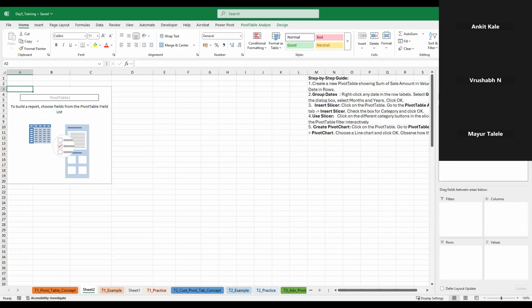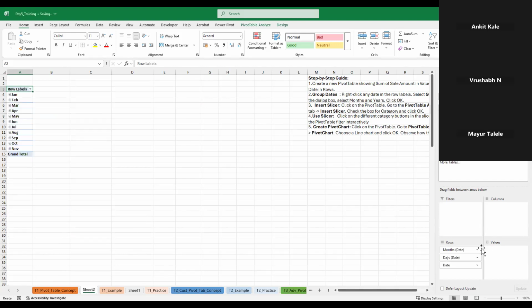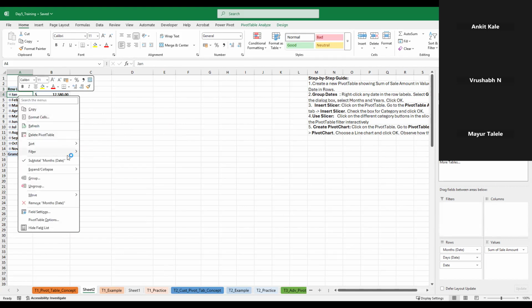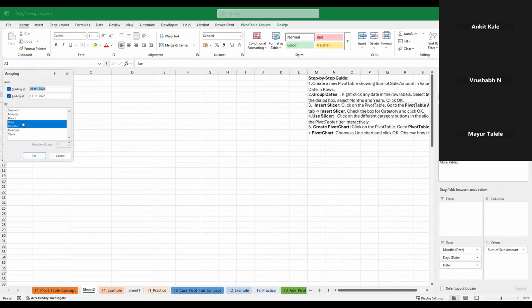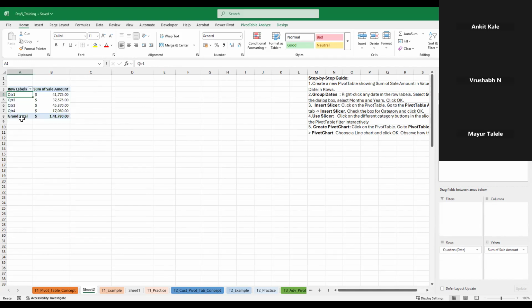So let us add dates into the rows and sales amount into values. Now, if you can see, the dates are summarized by month: January, February, March, April, May, June. Now, if I want to see the sales in the quarter, I'll just select quarter. The sales is now grouped by quarter, right?